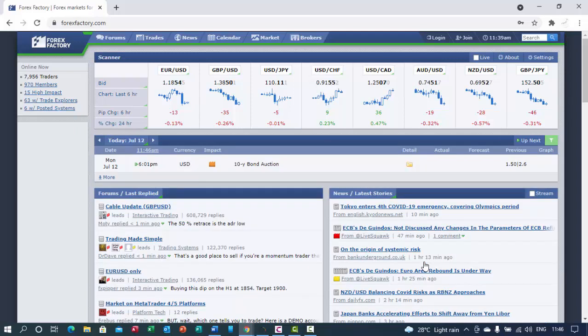Yes. So what we have basically been able to do now is to see the only event today that is important. Every other non-important event has been taken out of our way. And for this day, July 12th, the only economic event that is of slight importance is the 10-year bond auction from the United States. So what is the 10-year bond auction all about?